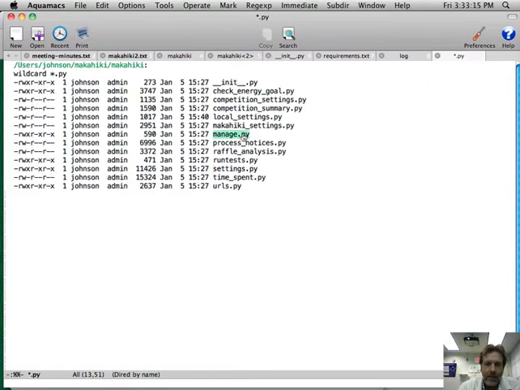So we've looked at manage.py, we've looked at settings.py. What should we look at next? I guess we can briefly look at Makahiki Settings.py. Okay.